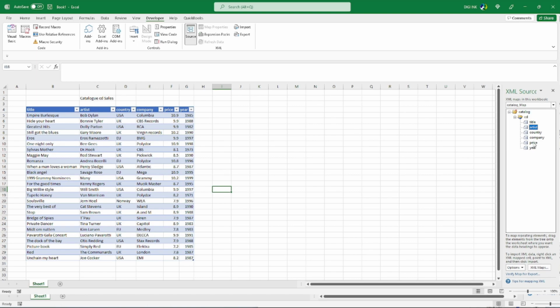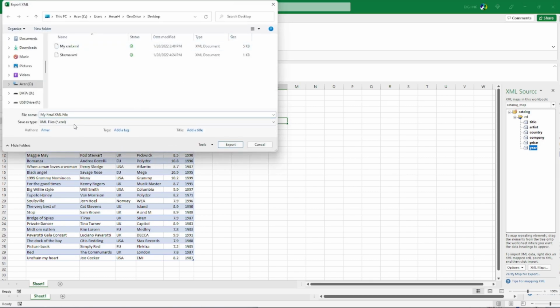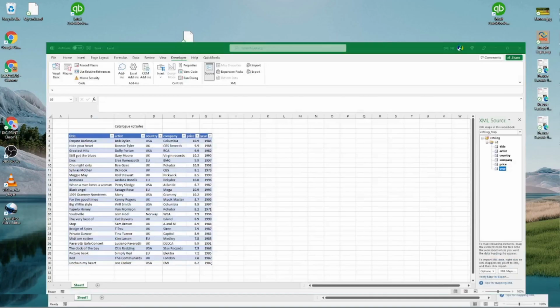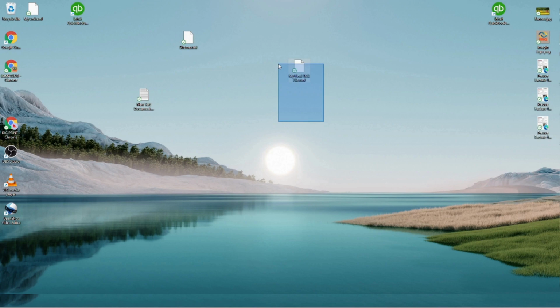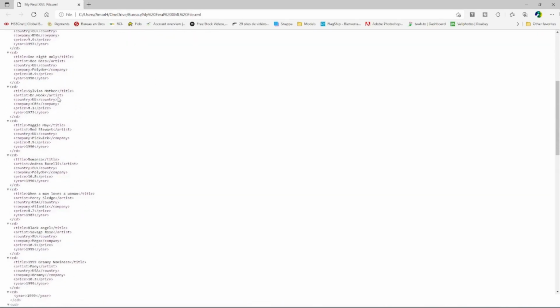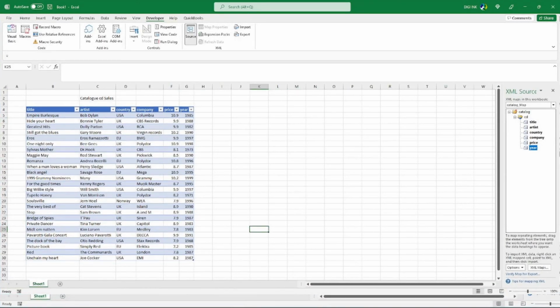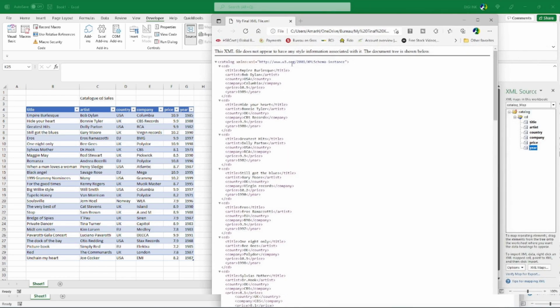When it's done, export your file on your desktop and open it to see how it looks. We saw that everything was matched. The resulting XML file exactly conforms to the exported Excel file.